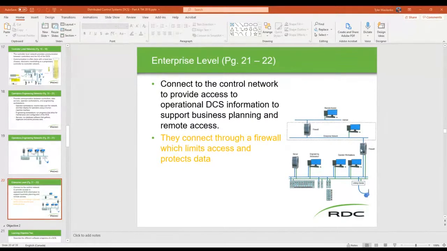Enterprise level, again, up here, connects to the other side of the server. So here we have our operations engineering level, sending data to and receiving data from our server. And we have a firewall now here inside this server, as you'll see on the left-hand side. And this is basically that mechanism that keeps people up here from messing with things down here and vice versa. So connecting the control network to provide access to operational DCS information and to support business planning and also for remote access. And that's something that's new since I've been in the field. Lots of these little sites now, you can actually access them via your phone. So that mechanism has to be in place here, and you would see a wireless gateway or something like that in there that allows us to take our wireless signal from outer space on our phone and get tied into this enterprise network and finally down into here where we can make some changes. So enterprise level, again, connected through a firewall, and the purpose again is to limit access and protect our data.